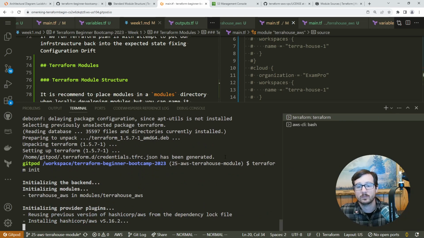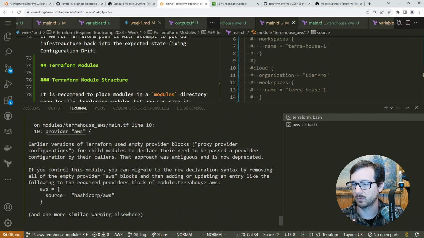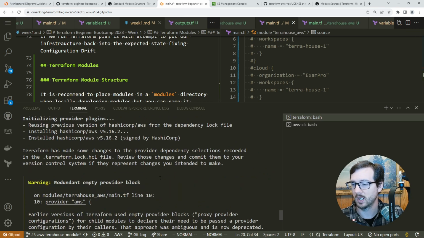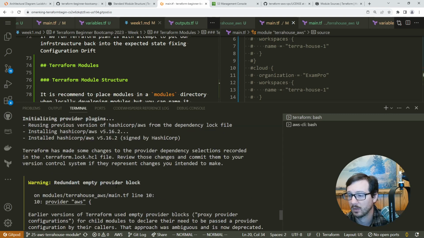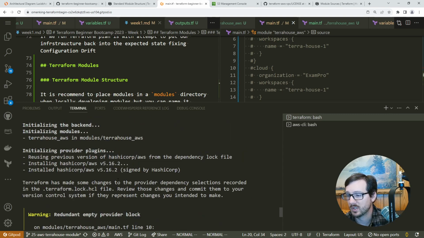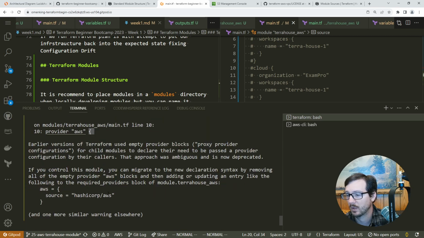Give it a moment. So Terraform has successfully initialized. We'll scroll on up here. So it says redundant empty provider block. Earlier versions of Terraform used empty provider blocks. Terraform has made some changes to the provider dependency selections recorded in the file. Review those changes. Redundant empty provider in the main TF file. Okay, if you control this module, you can migrate this to new declaration syntax by removing all of the empty provider AWS blocks, then adding or updating an entry like the following to the required providers in the module.